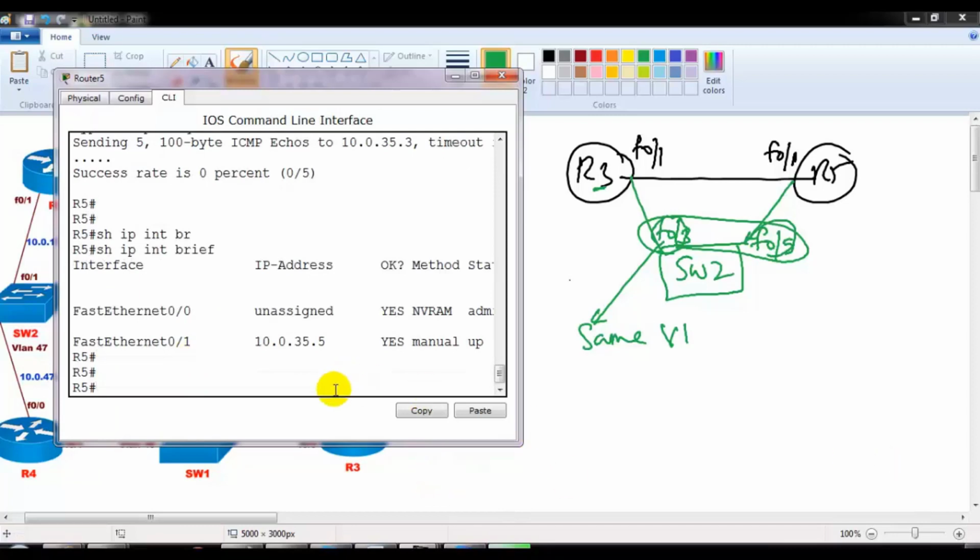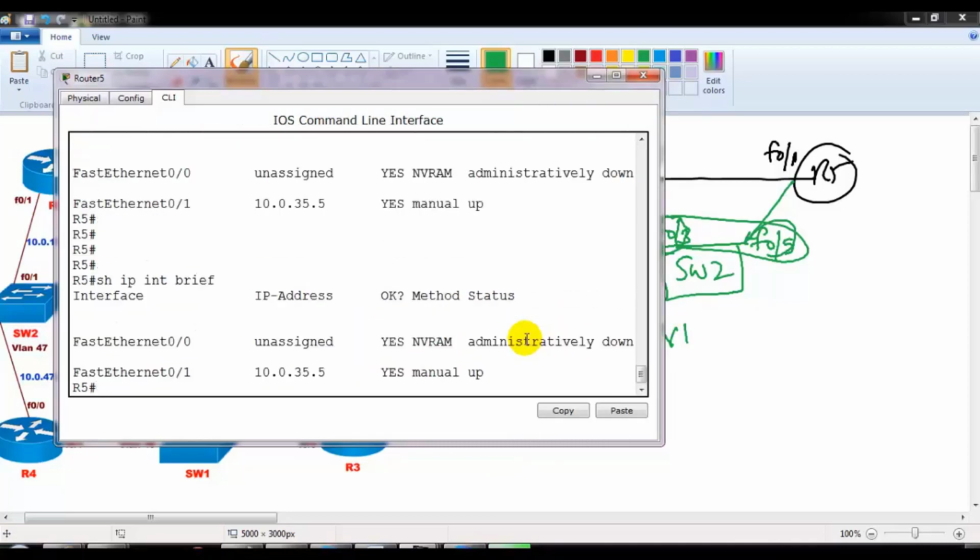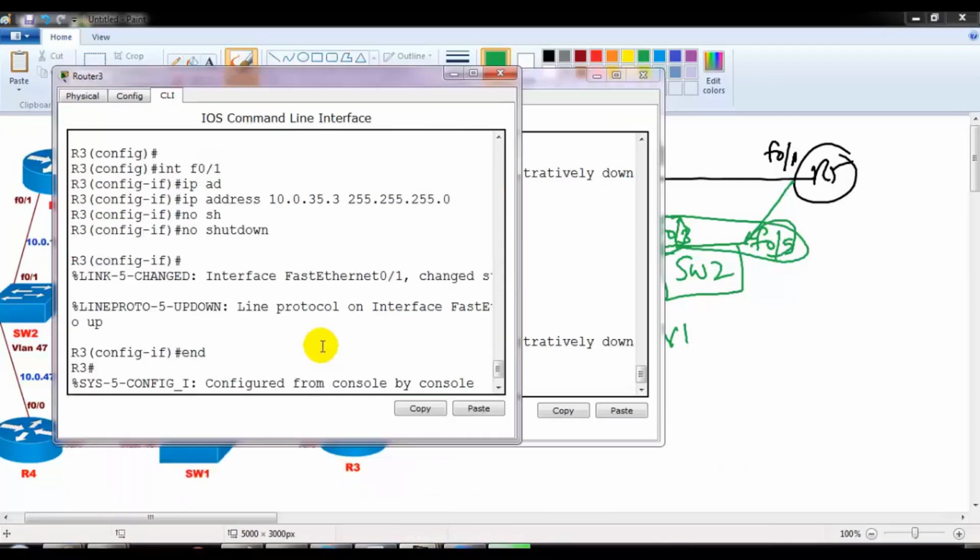If you see here, it's 10.0.34.5 and the interface status is up and up. So hopefully we don't have any problem on the router. Let us check on the router 3 part also.